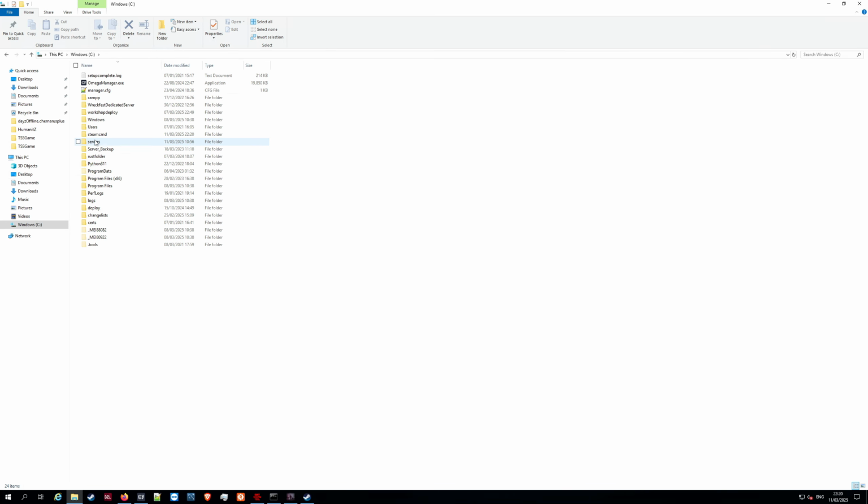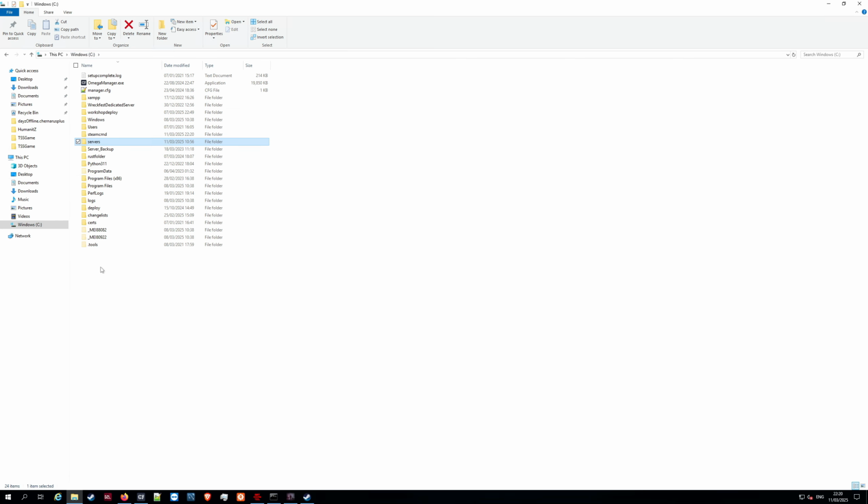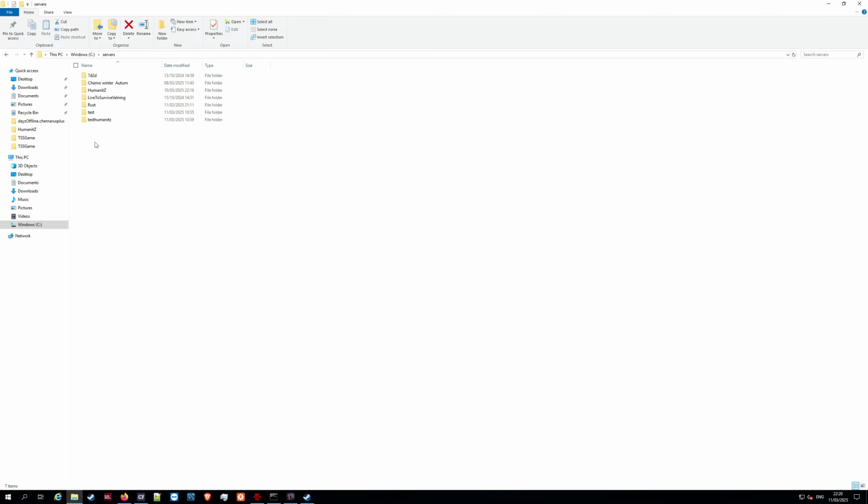For me, I've actually got a folder called servers, and this is where I put all my servers. So I'm going to do it here. If you want to be a little bit organized like me, and if you've got multiple servers or intend to have multiple servers, it might be a good idea to have a folder called servers, or it can be called whatever. And then inside there, you'll have all your different folders for all your different servers. So for me, I'm going to do it in here.